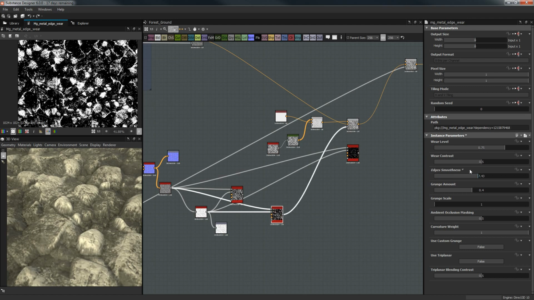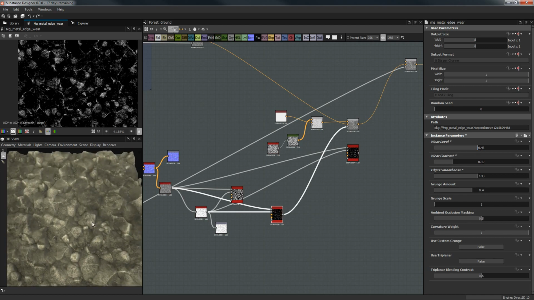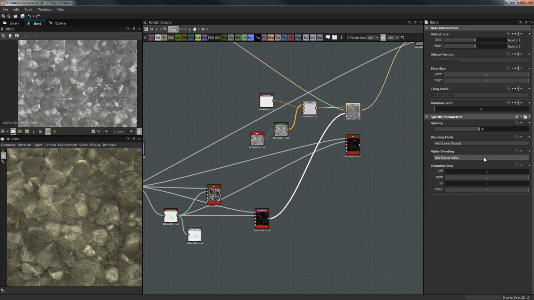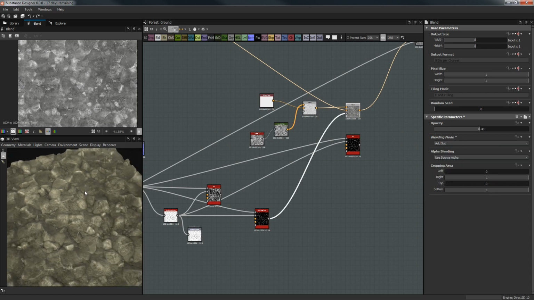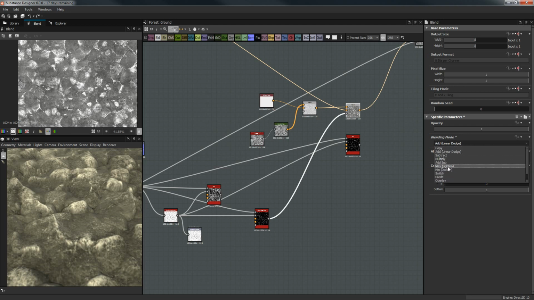Let's raise the edge smoothness, where contrast, where level, no. Now we're getting into more sharper detail. And let's play again with this. Multiply, of course, is going to darken them. Add sub. Kind of the same like the add linear, I believe. And add sub. Yeah, I believe.